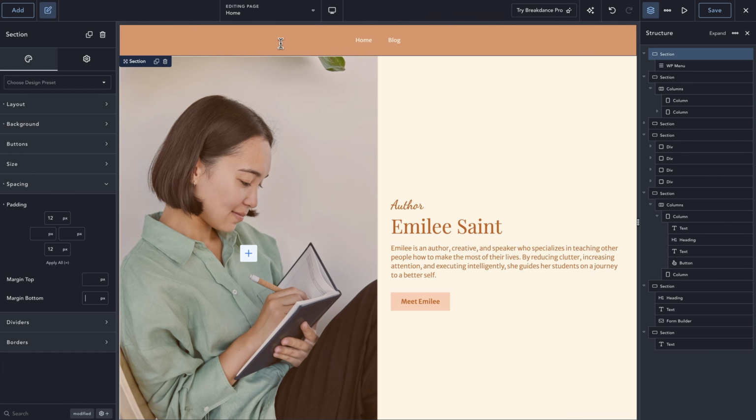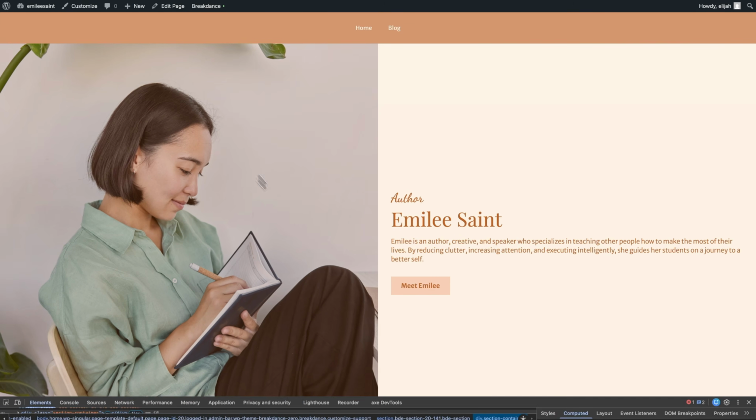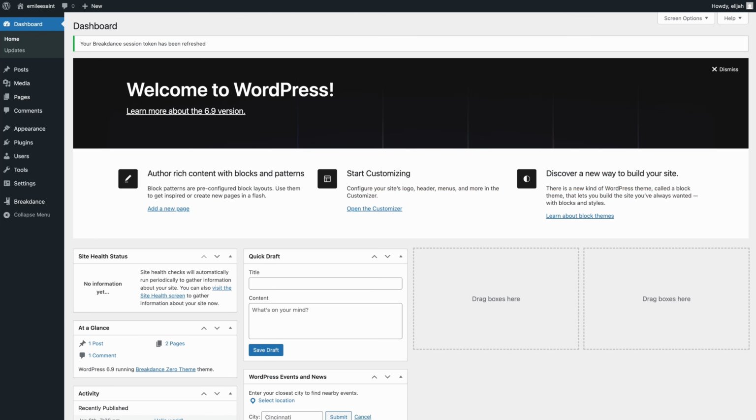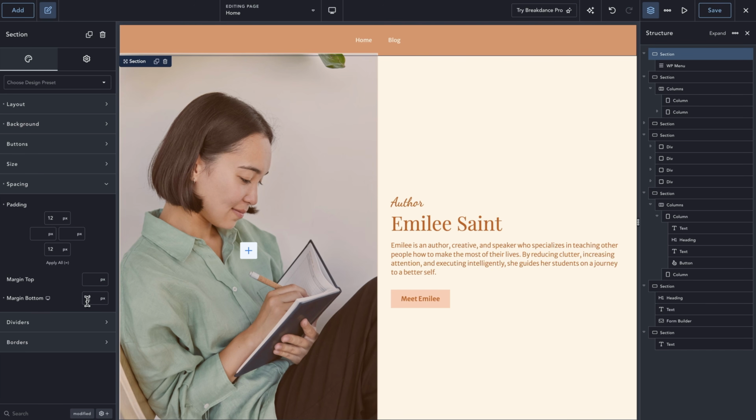First, we need to know how tall this section is. One way to do that is by inspecting it on the front end. So we can jump up to the front end, and we can right-click this section and click Inspect. And down here in our DevTools, we can go to Computed, and we can see that it's 1080 pixels wide by 53.9 pixels tall. But we also have 12 pixels of padding, which add to the height. So 53.9 plus 24, which comes out roughly to around 78. So we'll use that for our negative bottom margin, negative 78 pixels.